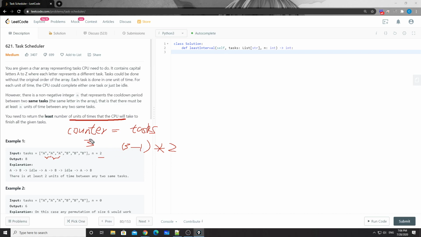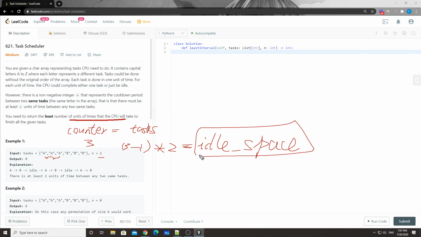Okay, so basically that's the idle space. That's the most idle space we will need to execute all the tasks. And the rest will be simply to get the number of the rest of the tasks, and then subtract those tasks from this idle space.